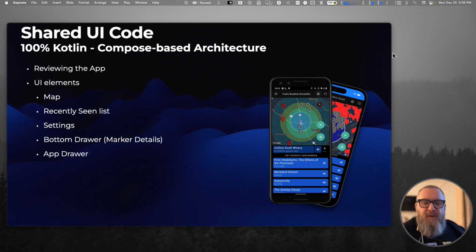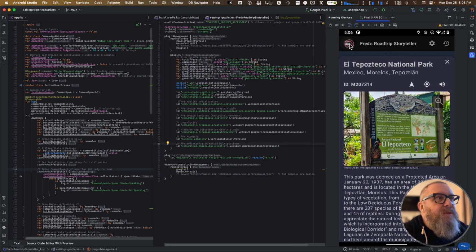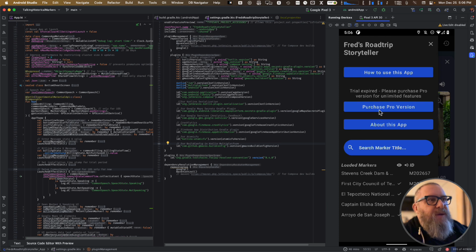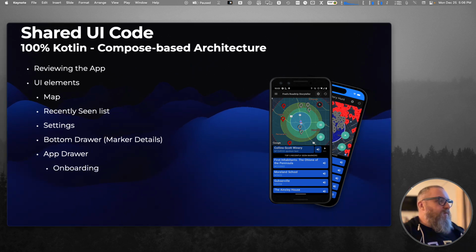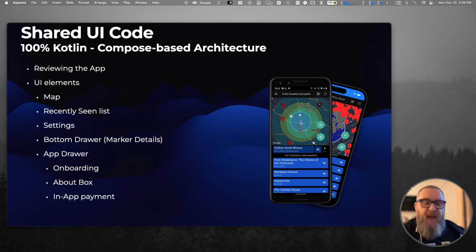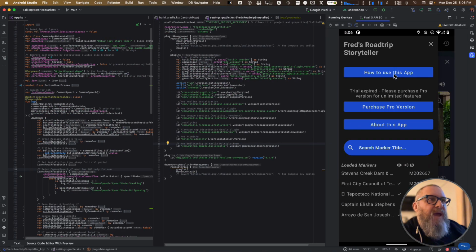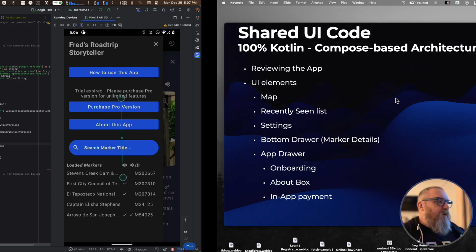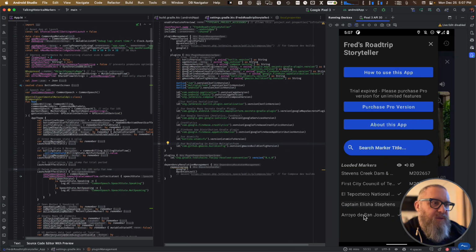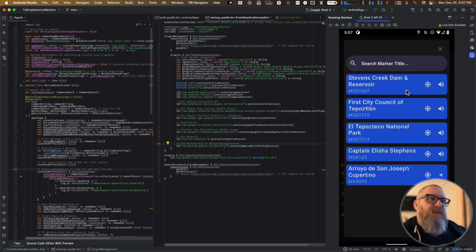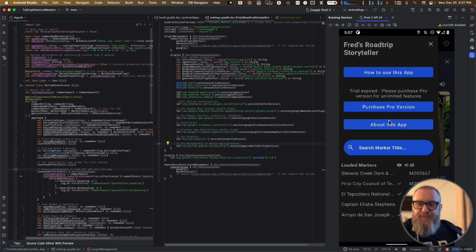We also have the app drawer, which is right here, and has how to use the app, purchase pro version, about this app, all that stuff inside there. And we have the onboarding, the about box, and the in-app payment. So here's the how to use this app. There's the about box, and the in-app payment is right here, which allows you to purchase the pro version. And then we have the searchable list of the loaded markers, which shows the loaded markers here, and you can do a search here in that UI.